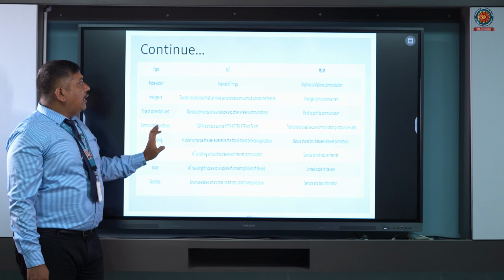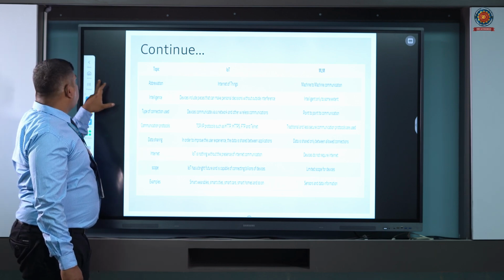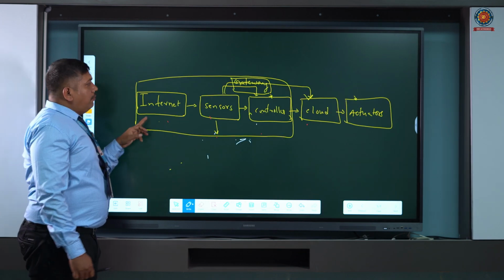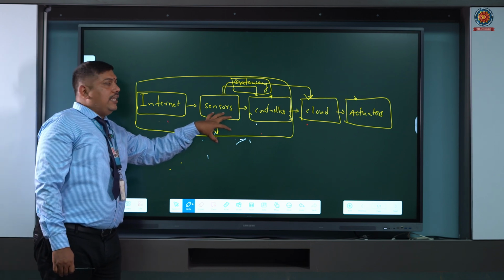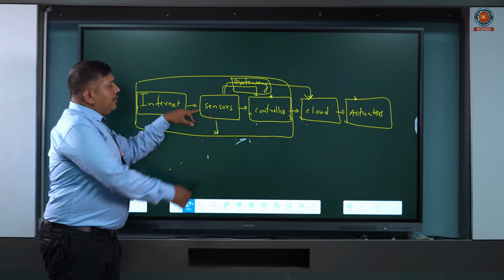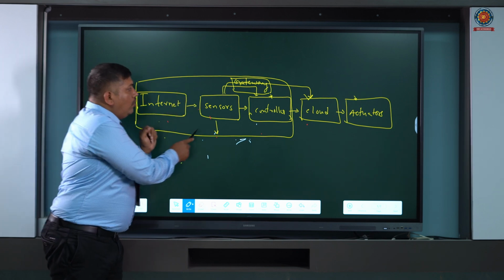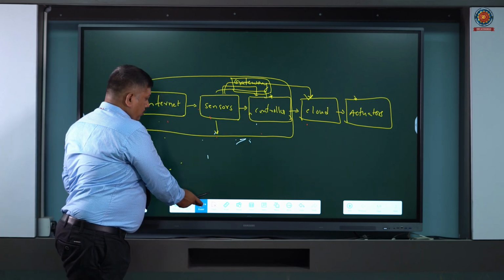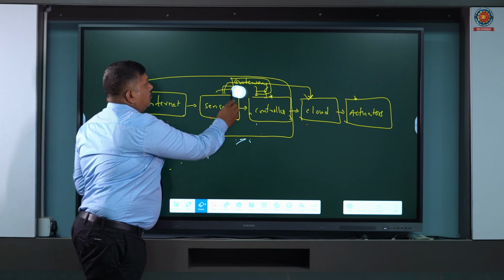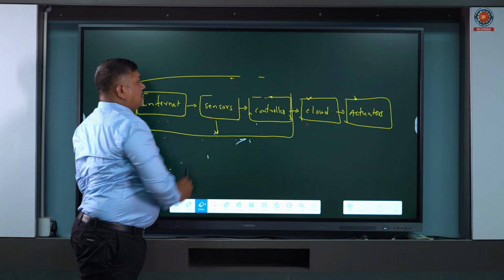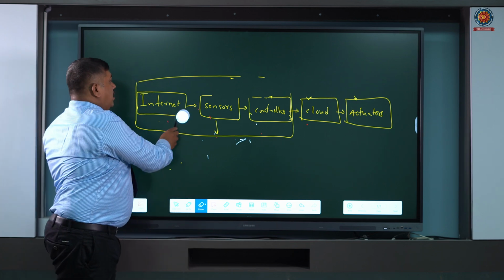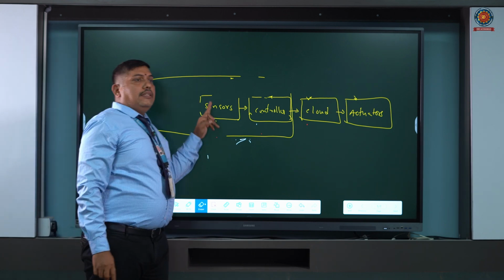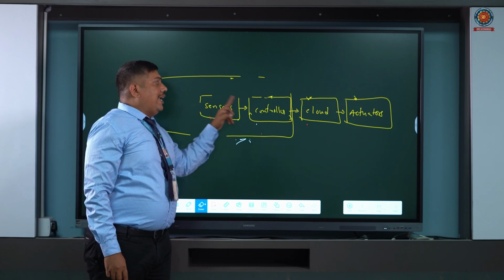Some main things you can observe here. IoT and M2M, you have the same thing here. What are the physical layers? In the physical layers you are collecting information. The sensors collect the information, and the collected information goes through the controller, right? Even without sensors, whatever data is collected will be transferred to the cloud.